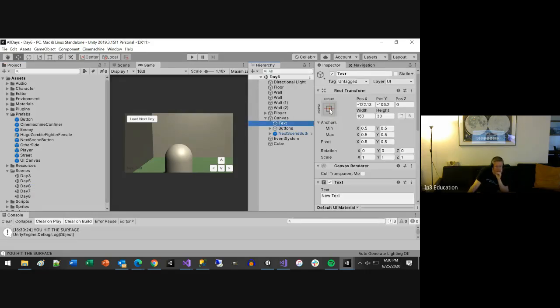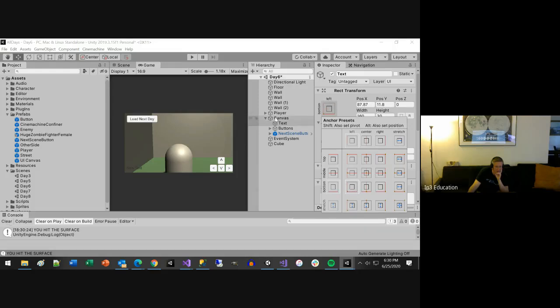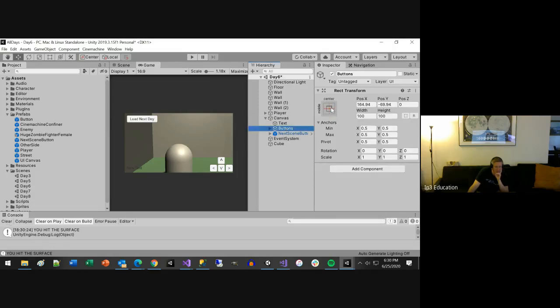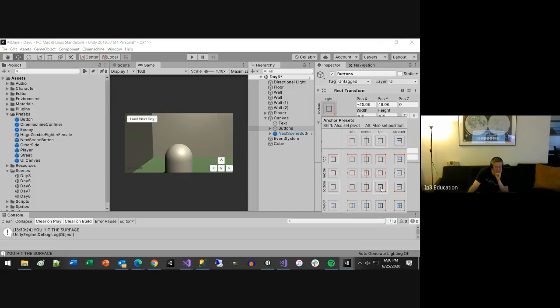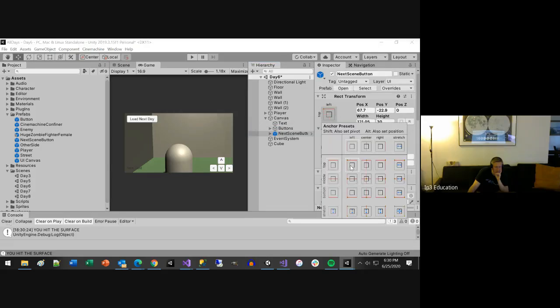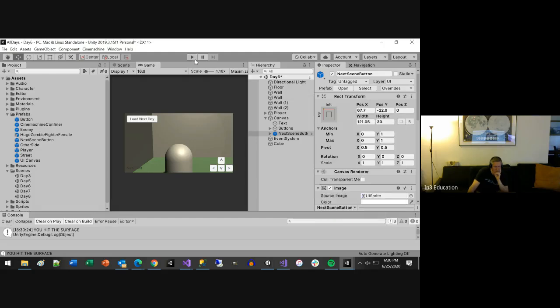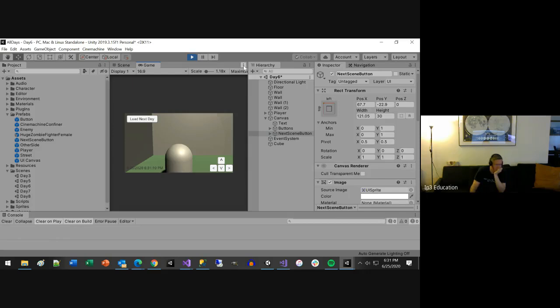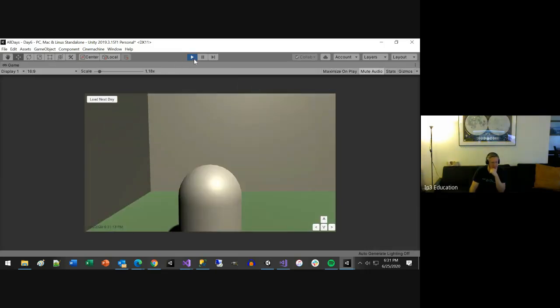Our text wants to be anchored in the lower right. Our buttons here want to be anchored in the lower right. And our next button in the upper left. If we hit play, yep, our anchors are working.